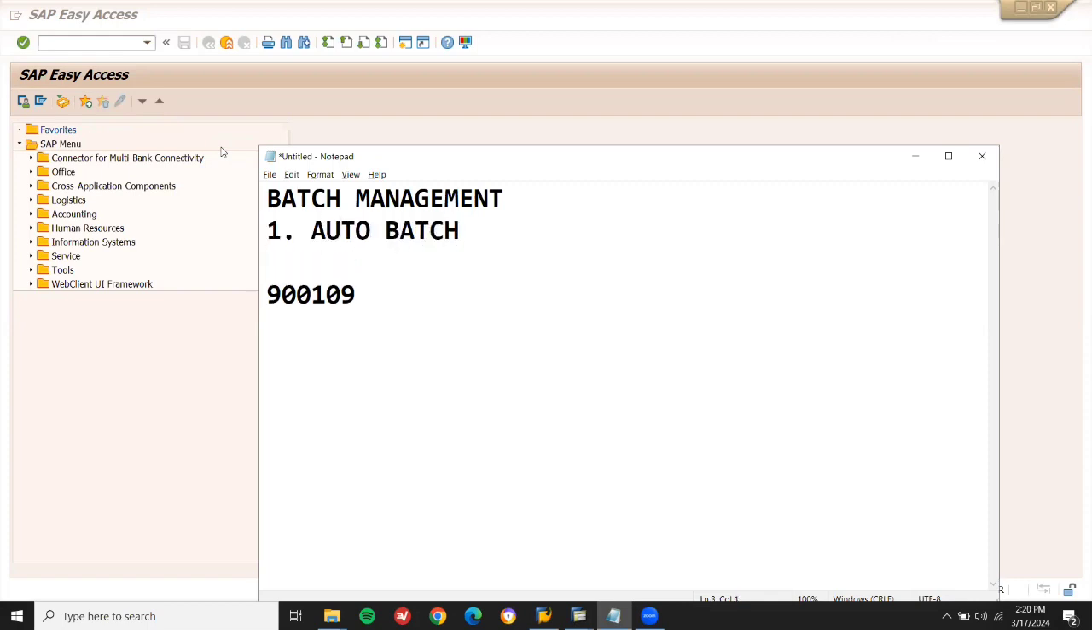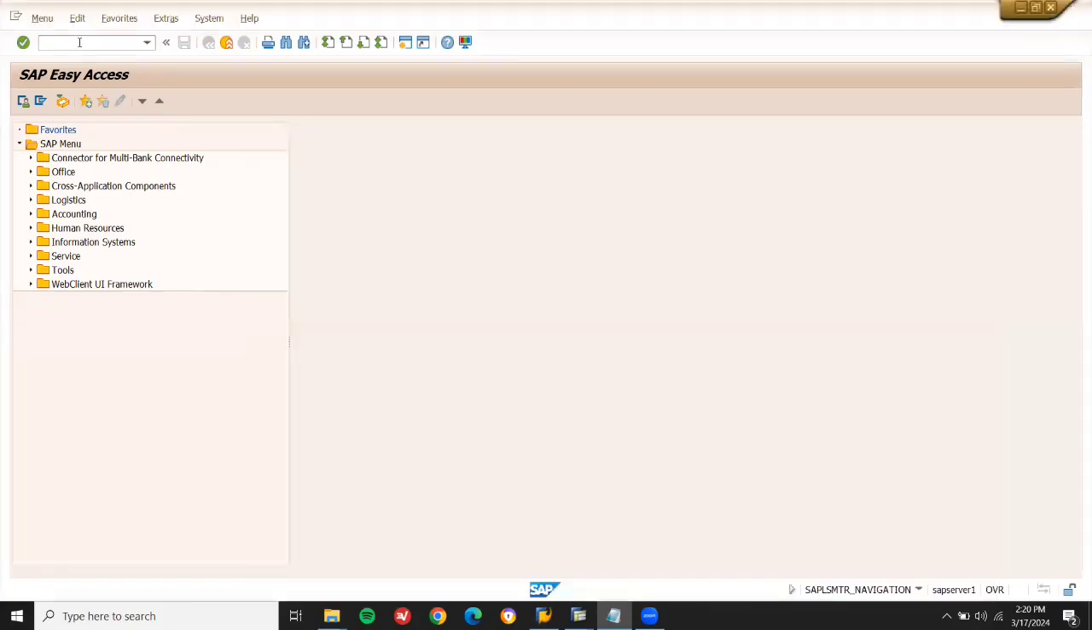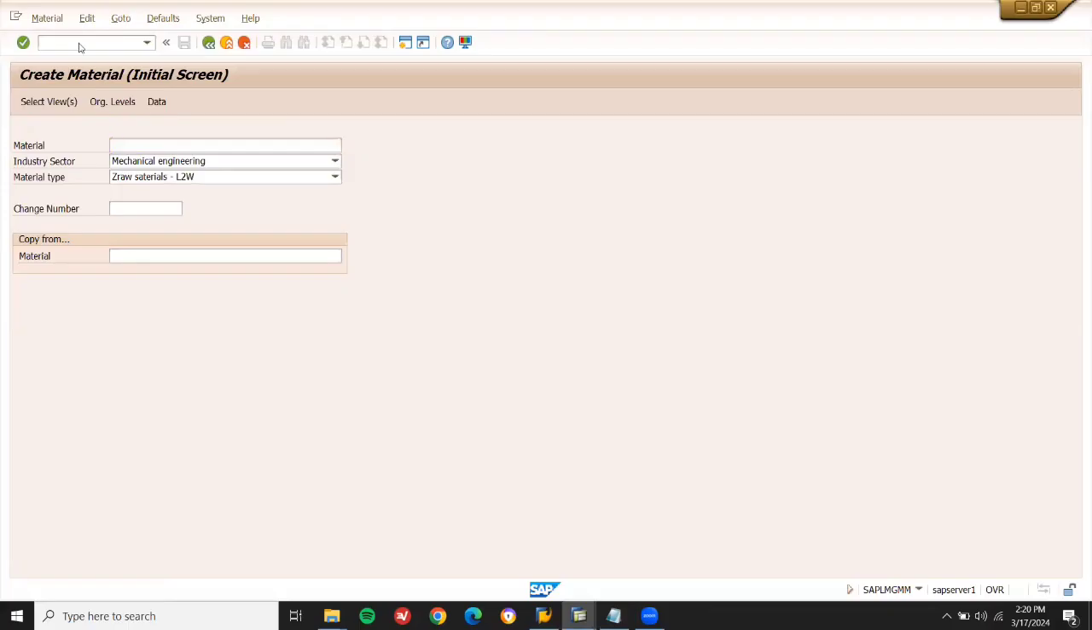The other one is we can create a batch ourselves, with transaction code MSC1N. Okay, MSC1N. Let's go to material master, MM02, to create a batch material.